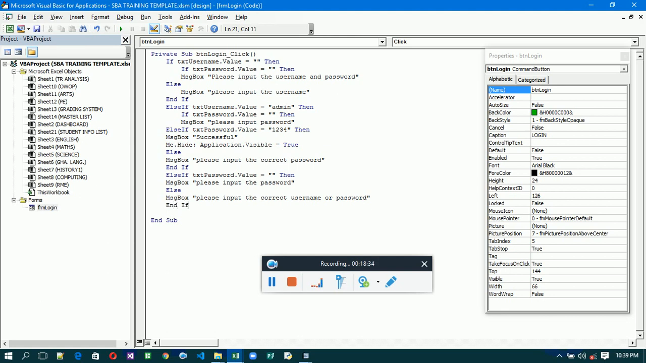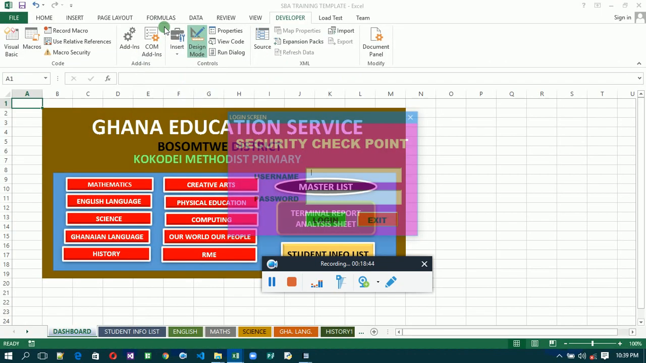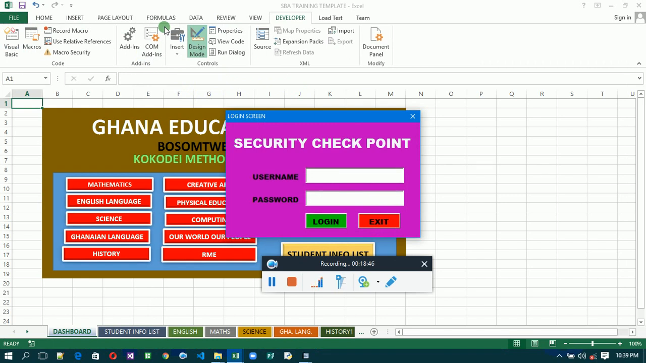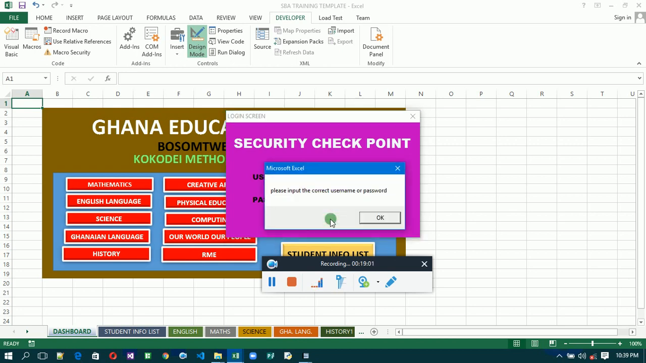Good. Now our system is ready. Now let's try it. If you want to try, you are going to run it in the system and see. So go to run, then you go to run sub. Okay, now our login screen is active here. Now let's see something. Let's enter anything wrongly here and see what will happen. You see what happened? See, "Input the correct username and password."